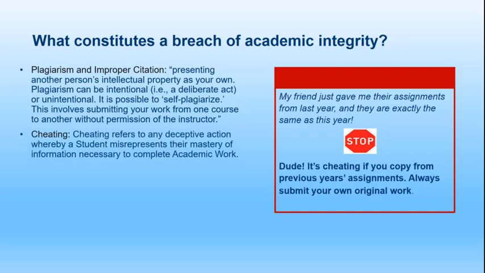The other most common form of misconduct is cheating. According to the policy, cheating refers to any deceptive action whereby a student misrepresents their mastery of information necessary to complete an academic work. So this can include things like unauthorized collaboration with other students or collusion.